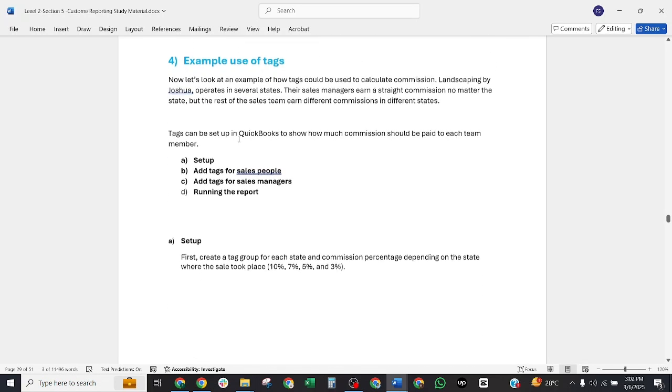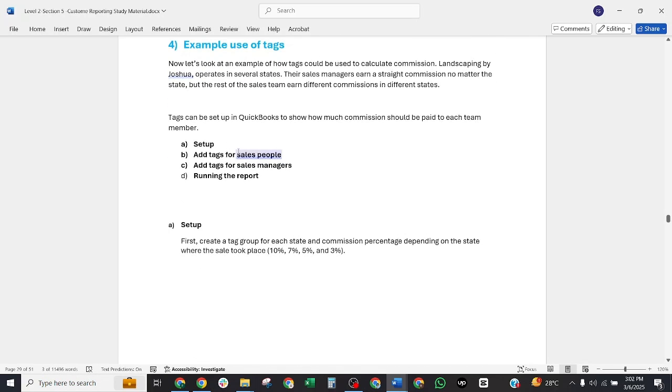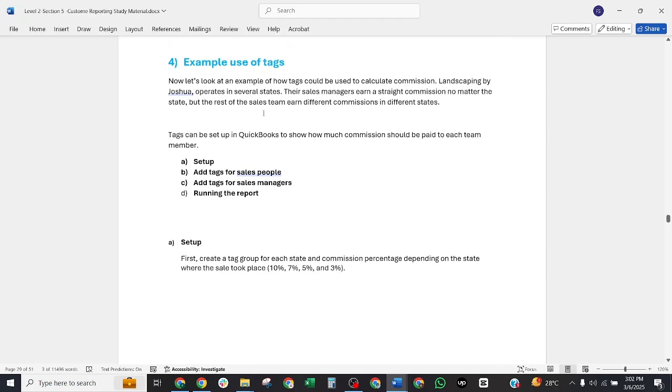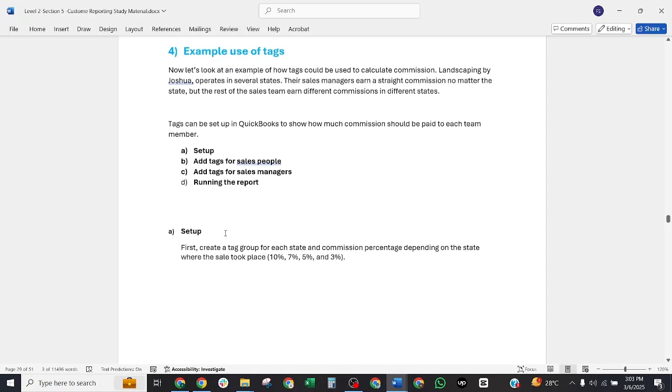Example of using tags. Take a look at this example of how tags could be used to calculate commission for Landscaping by Josh, which operates in several states. The sales manager earns a straight commission no matter the state, but the rest of the sales team earns different commission in different states. Tags can be set up in QuickBooks to show how much commission should be paid to each team member. First of all, we need to set up tags, add tags to the salespeople, add tags for the sales manager, and then run the reports.